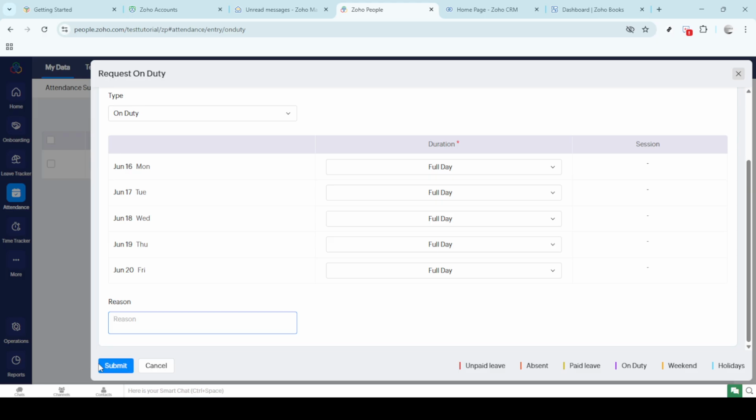Your request will now be sent for approval, and you'll typically receive a notification once it's reviewed. And there you have it, a complete guide to applying for on-duty in Zoho People. Following these steps will ensure your time away is documented accurately, keeping your attendance records in perfect order.